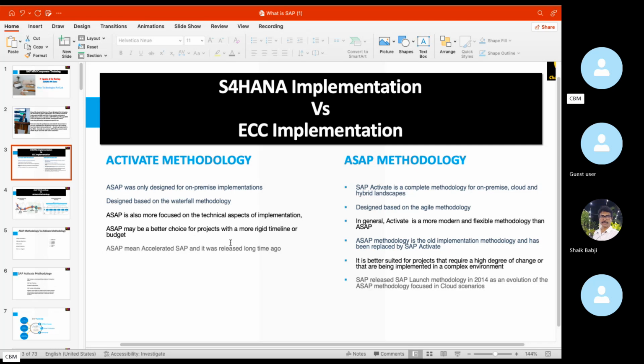Blueprint methodology, Greenfield, and other customized methodologies we can also use. But these two methodologies are recommended by SAP for ECC projects. Generally, with the Activate methodology, right now we mostly don't see any ECC projects. And for SAP S4HANA, sorry, this is the SAP methodology.